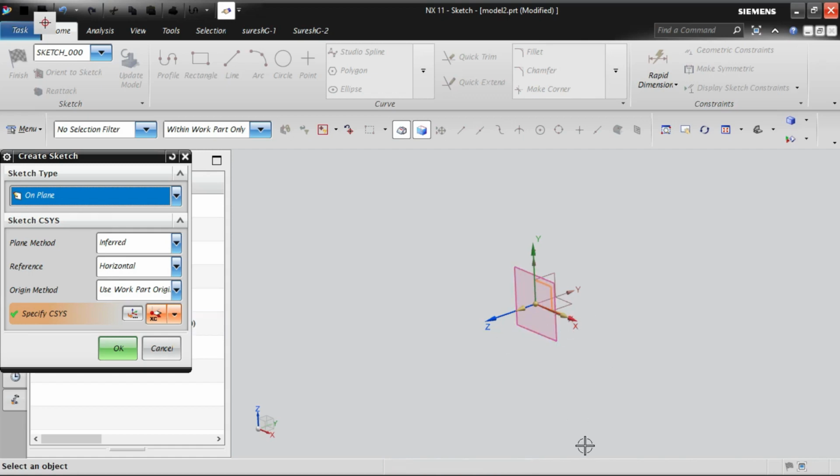So that means what it conveys is, this X is this direction, Y is this direction, Z is this direction, right? So whatever plane you select, accordingly this coordinate system will show to you. Here the X direction represents the horizontal axis and the Y direction represents the vertical axis. Here the Z direction represents the perpendicularity of the plane.